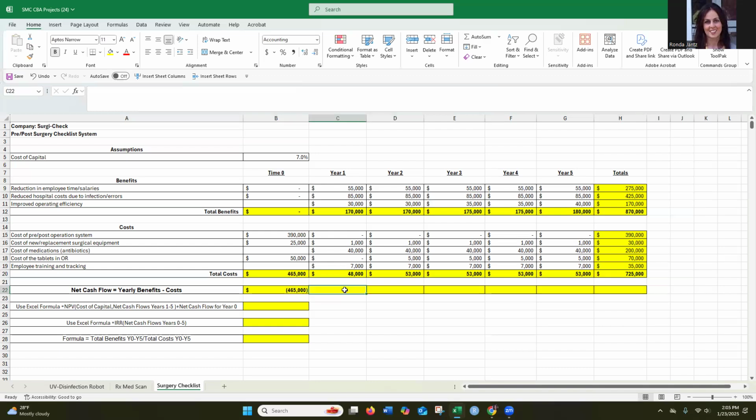And then we can do that for each year. So equals benefits minus costs, enter, equals benefits minus costs, enter, equals benefits minus costs, enter, equals benefits minus costs, enter, and then our total, benefits minus costs. And so our net cash flow is 145,000.